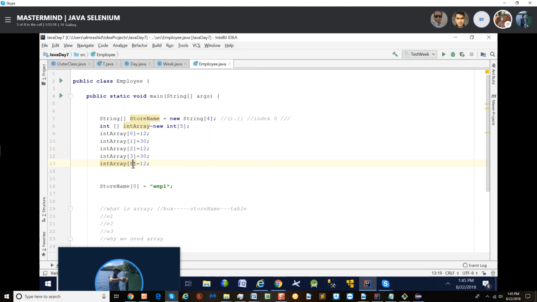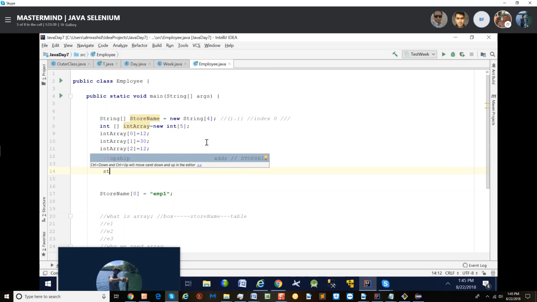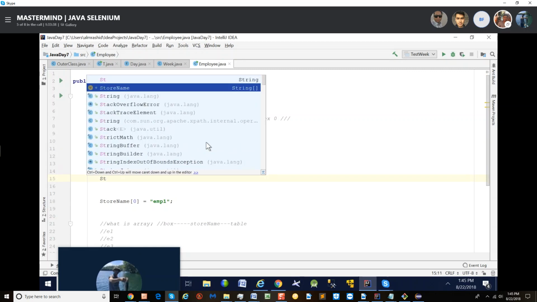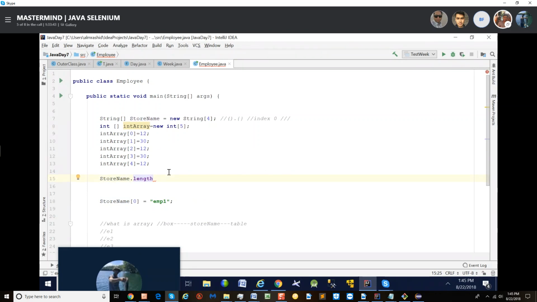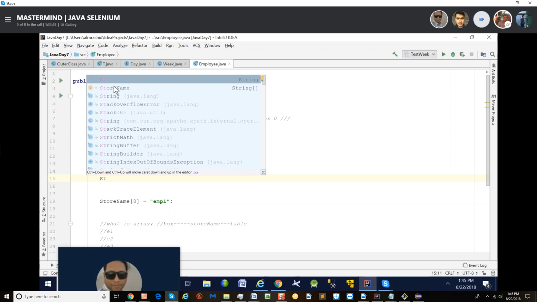So how do you know that? Now you know it because this is not many numbers, right? If there's a lot of numbers, how do you know that? Simply one function. There's an inbuilt function. Look, store name. Store name dot length. See, it gives you. Length is a function inside an array. So if you want to see how big your array is, because this is simple, right?